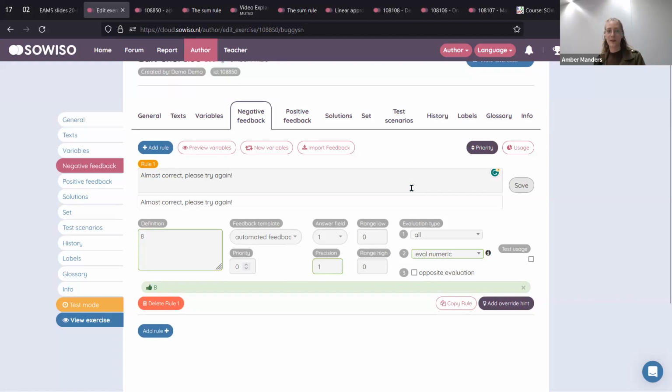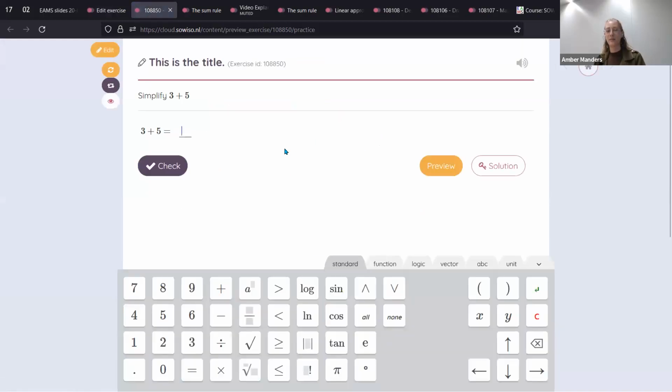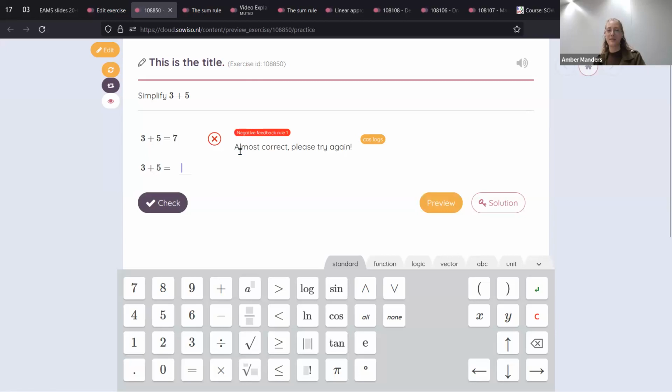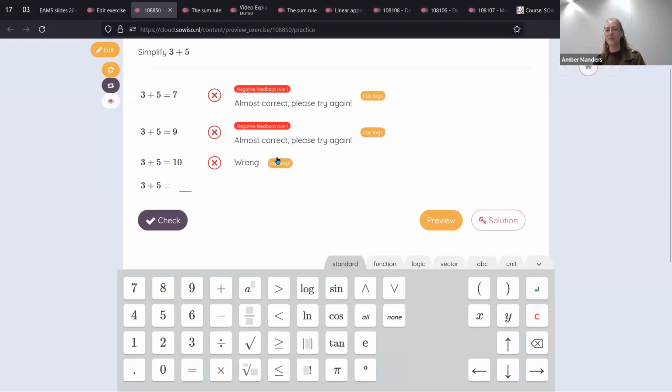Okay, so we view the exercise again, and we're going to see if this feedback rule works. So now anything that's between 7 and 9 and not the correct answer, we'll get this feedback. So I'll try 7, for example. It says almost correct, please try again. And we see here that negative feedback rule 1 is displayed. With 9, it works the same. But if we put in an answer that's not between 7 and 9, it would say wrong.